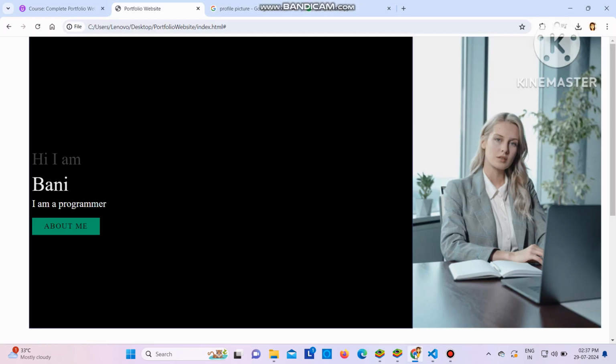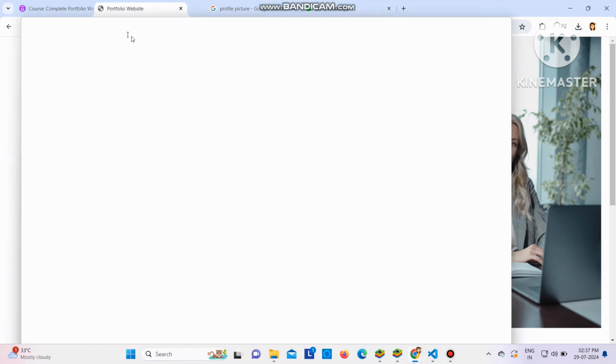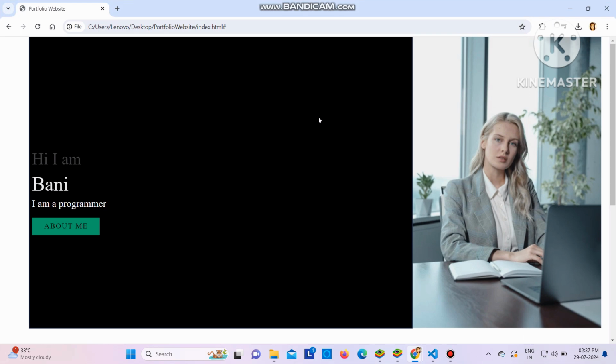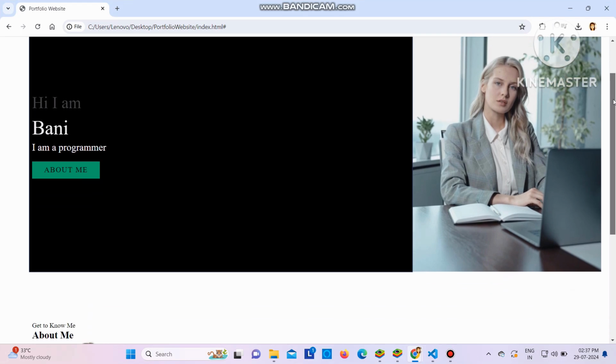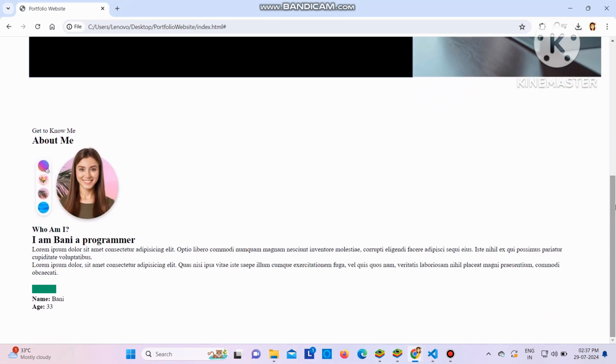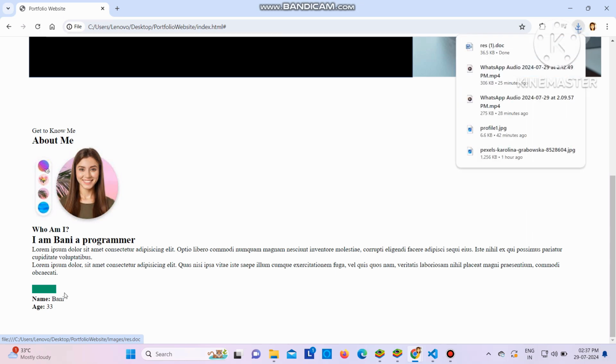Here you can see, if I refresh it, if I go down, you can see just below the paragraphs that I have written, this href is coming here. Nothing is displayed here because I have not given any name. Then below it, name and age is getting displayed. Okay, now I'll be adding few more things inside here.